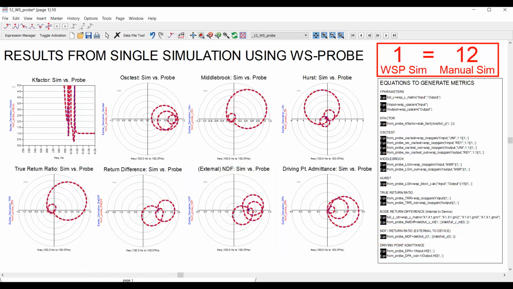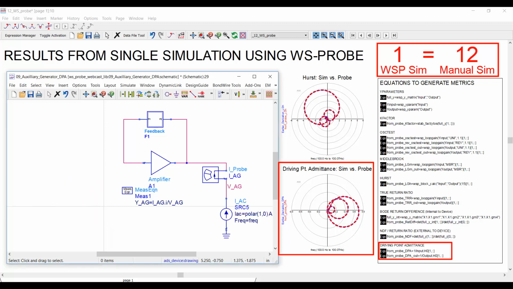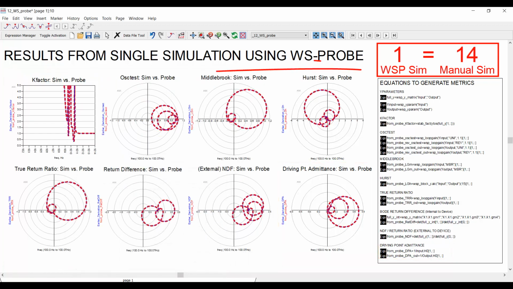And finally, we come to driving point admittance. That's derived directly from the probe output term, which is H0. And using the probes, we can apply this virtually to both the input and the output nodes of this circuit. So we replace 2 auxiliary generator simulations. Well, if you're keeping score, that's 14 separate simulations that we needed to just match one WS probe simulation. And the score would be a lot higher if the circuit was more complex, if there were more nodes.